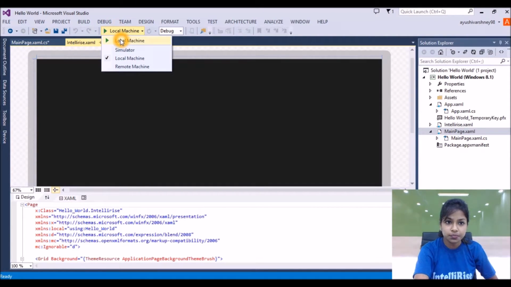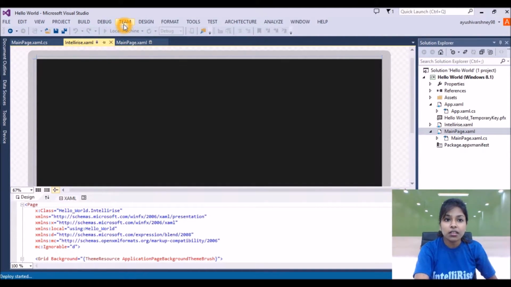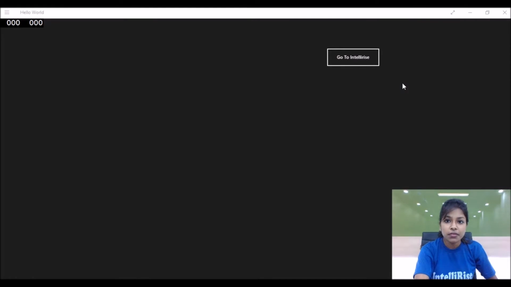I'm running it, then the main page will open. First of all, if I click on this Intel Lyrise button, I'll navigate to that blank page which we have added. You can add more content accordingly on this blank page. So this is how we navigate to another page.